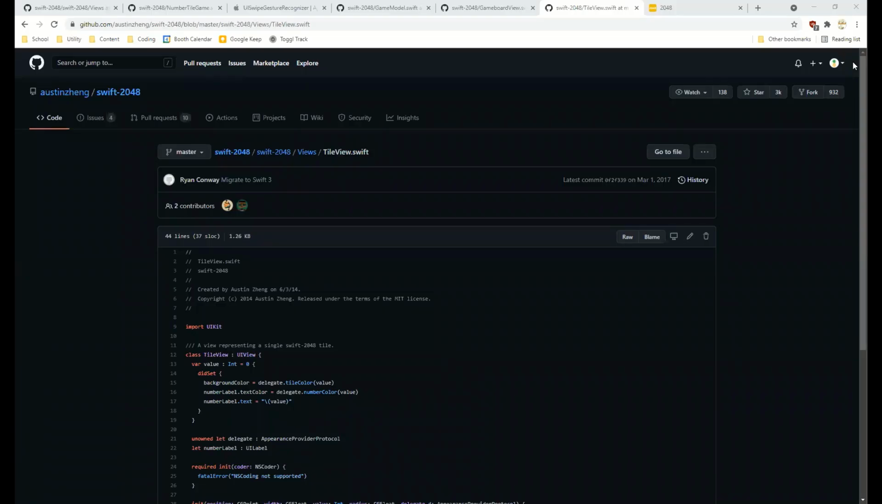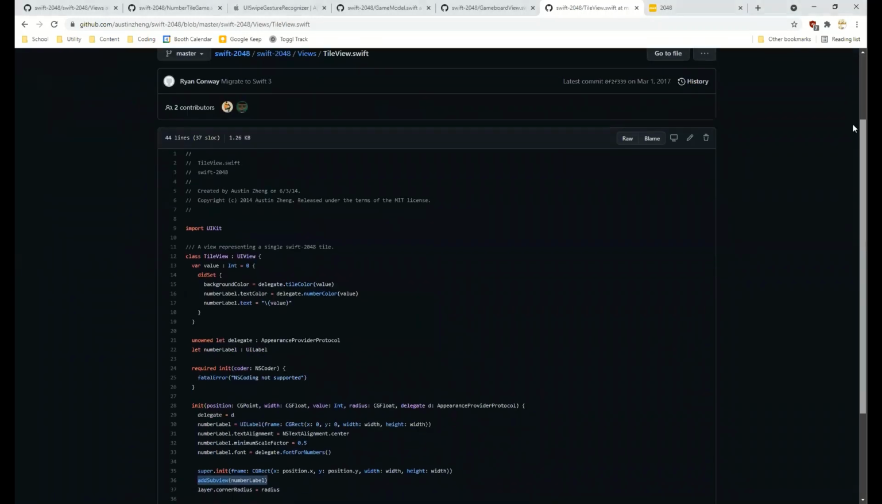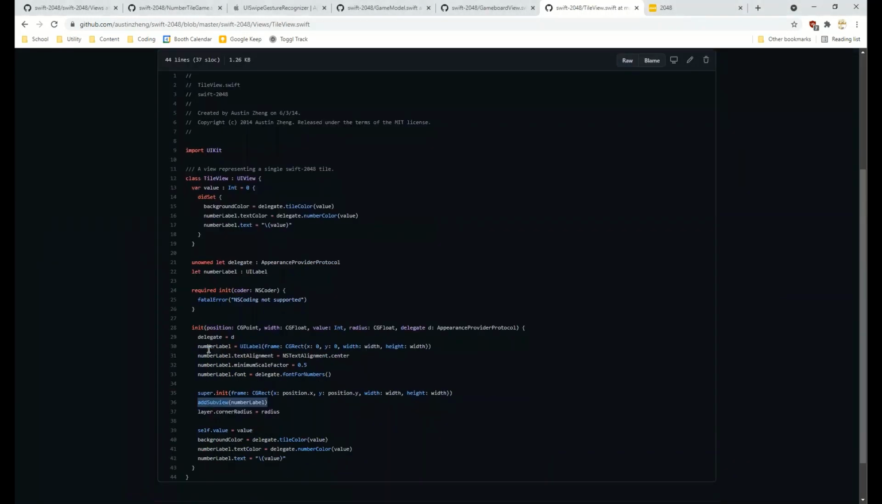So we'll take a quick look at the tile view that we're creating here. This view is just going to be essentially a small block that we're going to initialize given the information that's passed by the game board view. The main properties it's going to have are the label and the text and the background color. And that label will actually be a subview that we add to this view. But overall, it's pretty much just going to create a simple block.